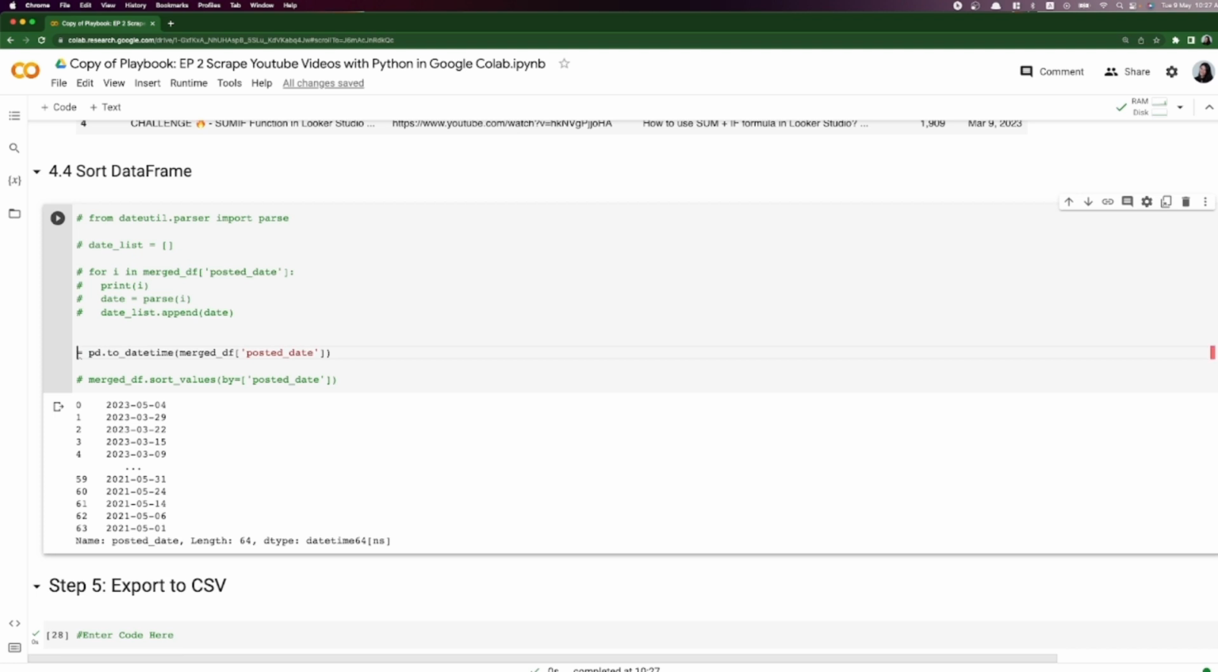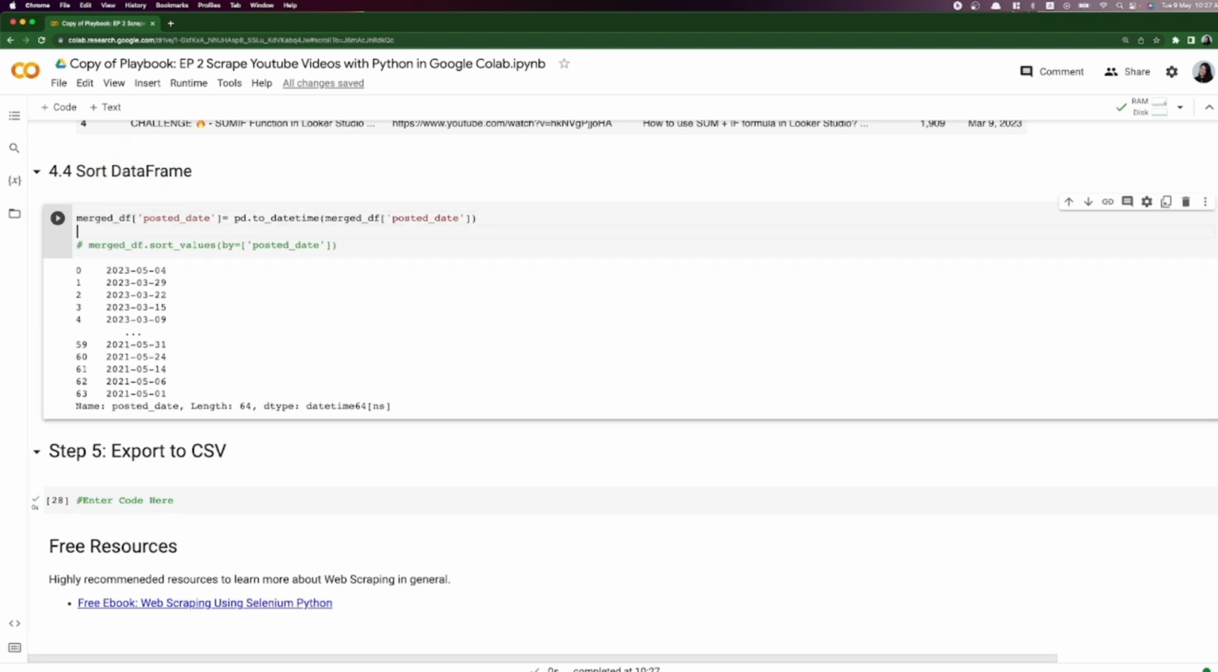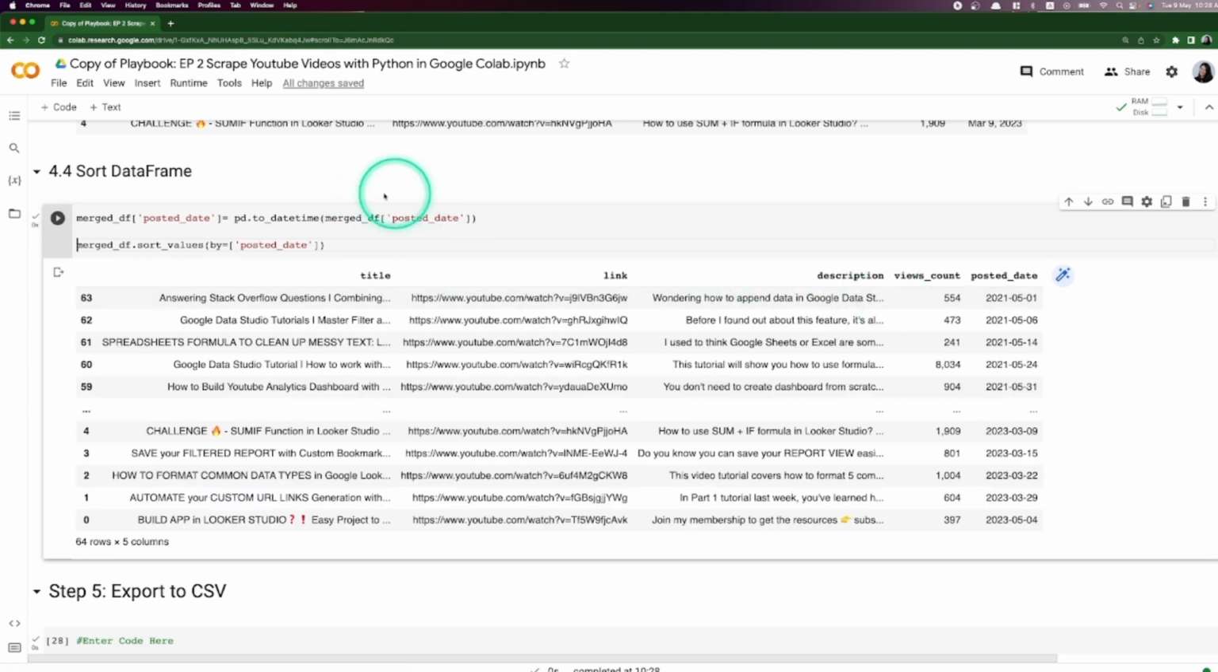And now I can assign it back to the merge df posted date. Now I can remove all this thing that I just written there. And now I can merge them. Now I can sort them.